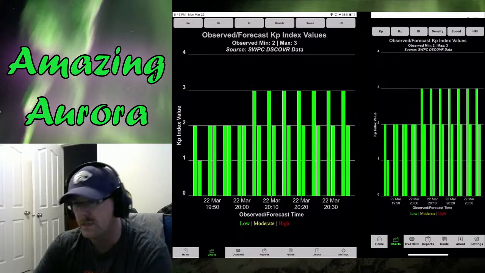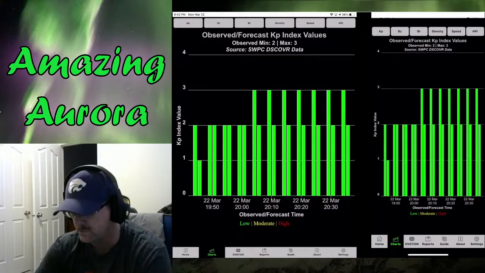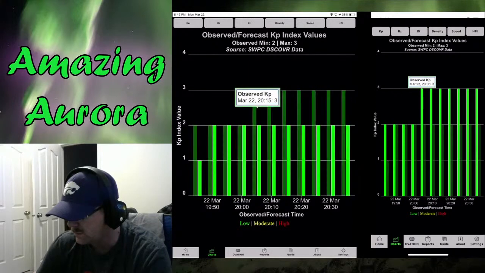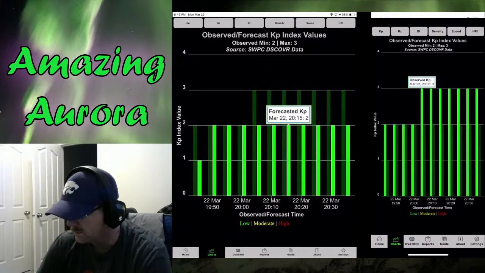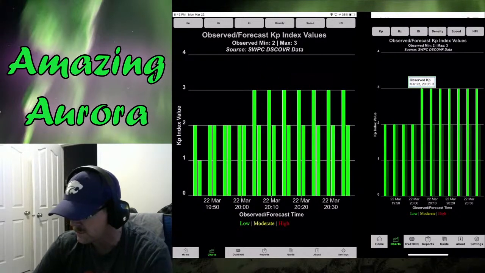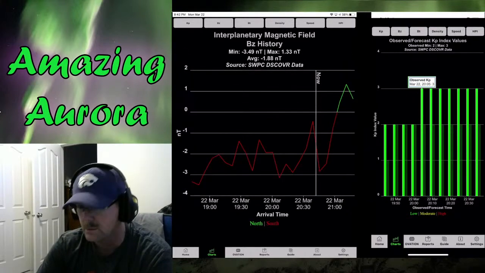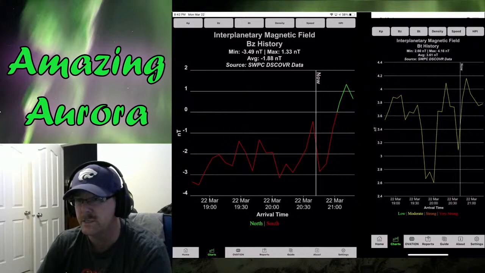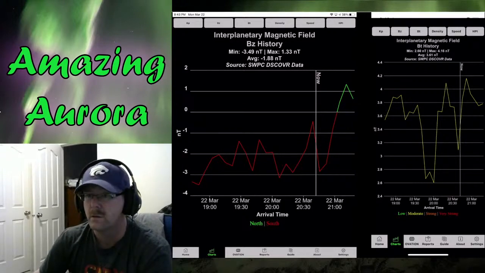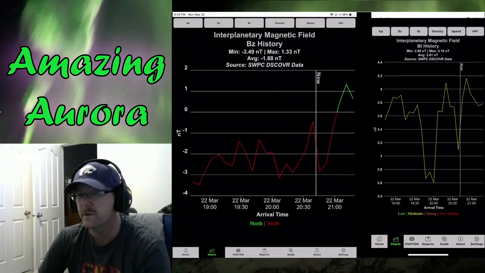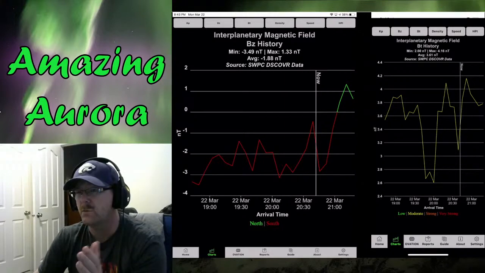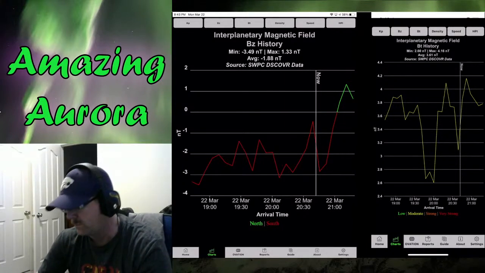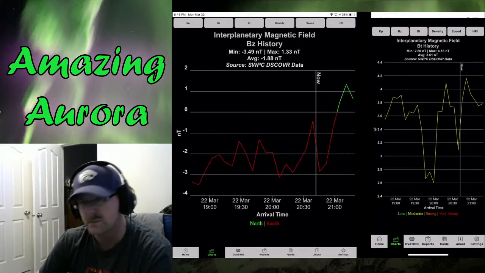So you got KP, forecast and observes, and you can touch on the bars, and it'll highlight which one you're looking at, either observed or forecast. We've got BZ, BT, right? So BZ is, again, that's the north-south. When it is north, we want it to flip south, and when it's south, we don't want to see it flip north. But when it does, we're watching.